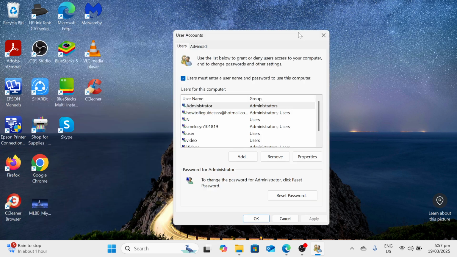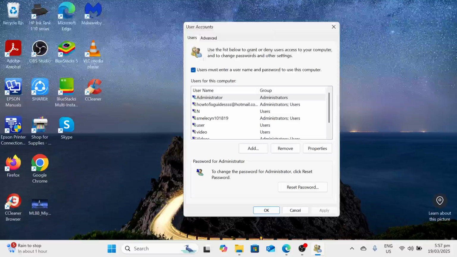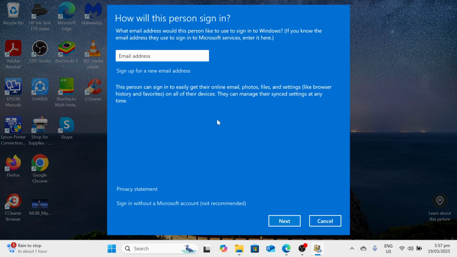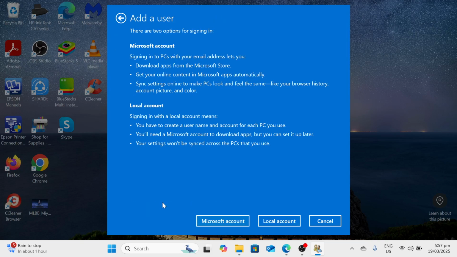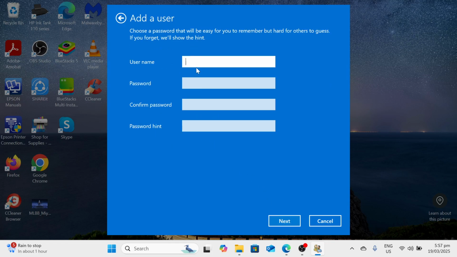And here the User Accounts window will come up on our screen. All we need to do is click on the Add button, and we will be asked how will this person sign in. So just click on Sign in without a Microsoft account. And for us to add a user, we need to choose whether it's a Microsoft account or a local account. So we need to click on Local account, and here we just need to give the user a username.